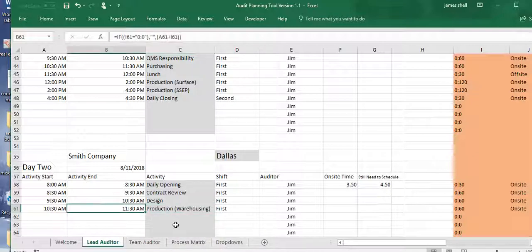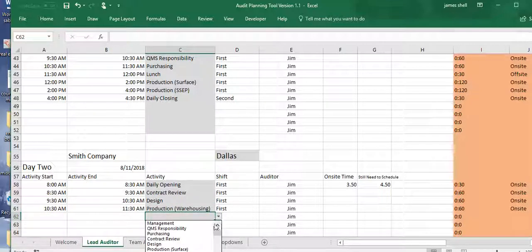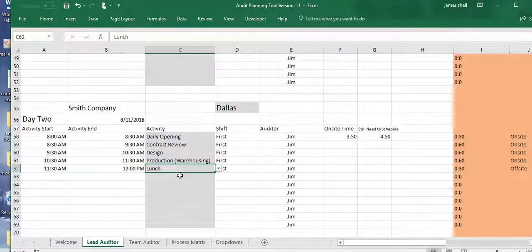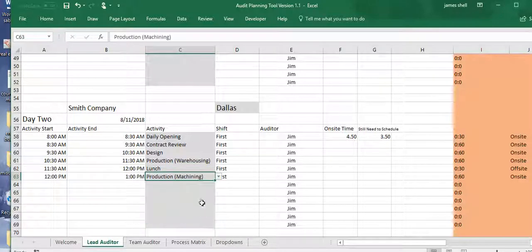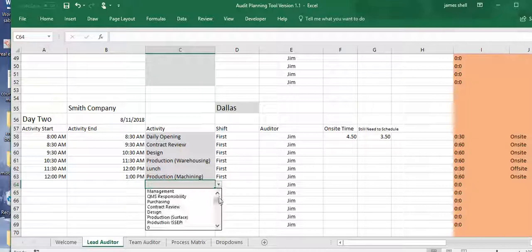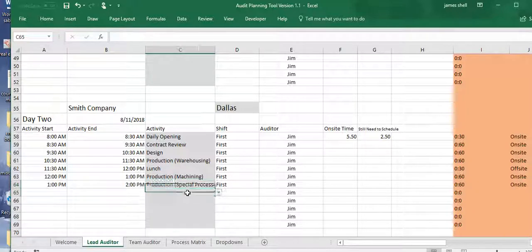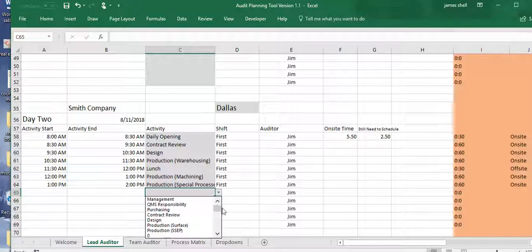It's 11:30 in the morning. We can go off to a nice greasy lunch. And now we'll come back and do these other two sub-processes. We've done warehousing. We're going to do machining, and we're going to do special processes. We've got 2.5 hours we still need to schedule. Let's schedule follow-up nonconformances from previous audits.